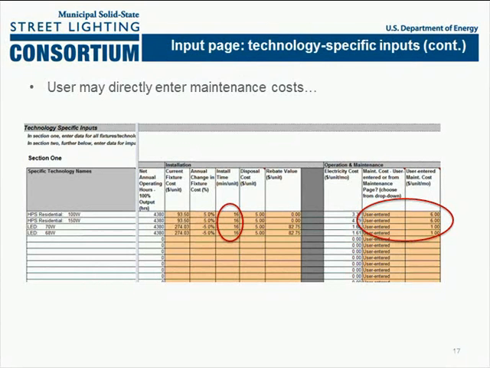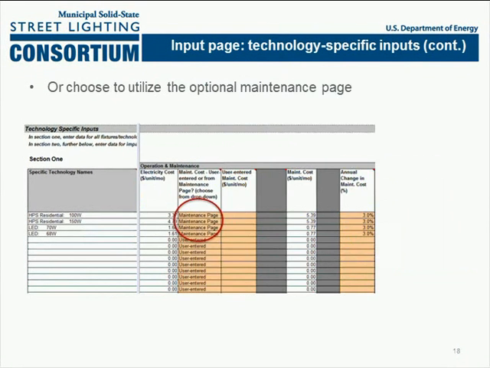But in reality, I'm not quite certain about those costs, and so hitting the next page, I've decided to change the entry in that drop-down from user entered to maintenance page for each of the fixtures, and that will require us to go to the optional maintenance page to determine our maintenance cost.